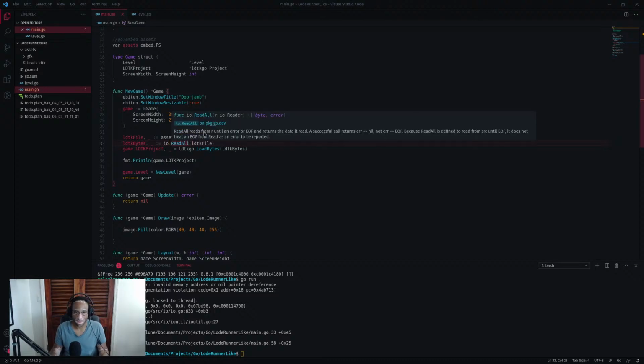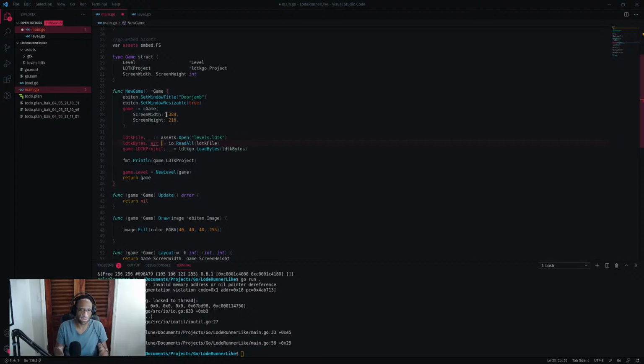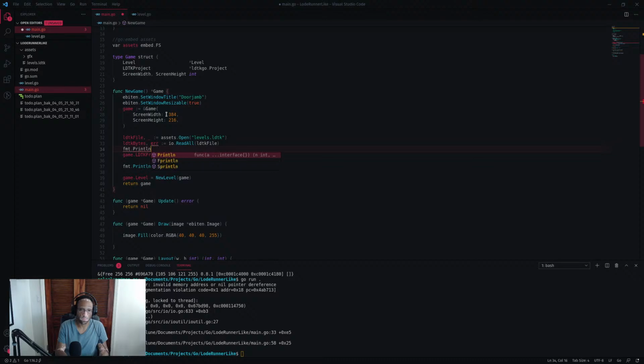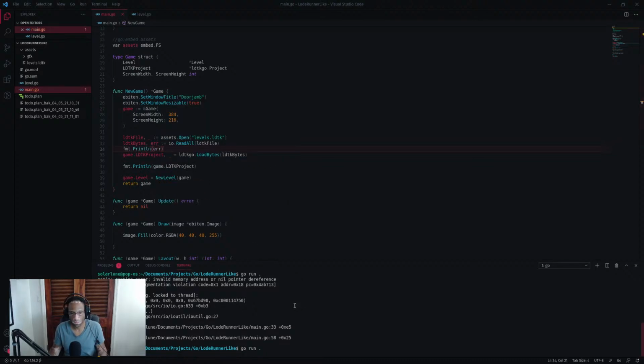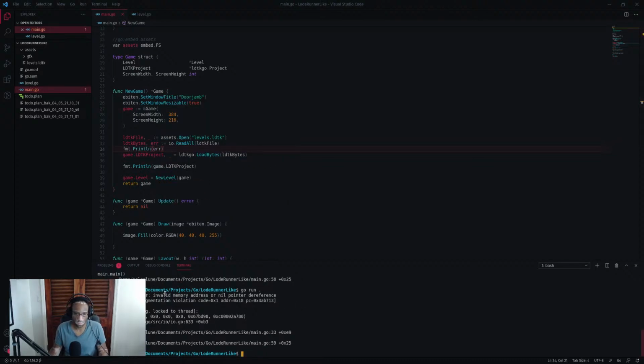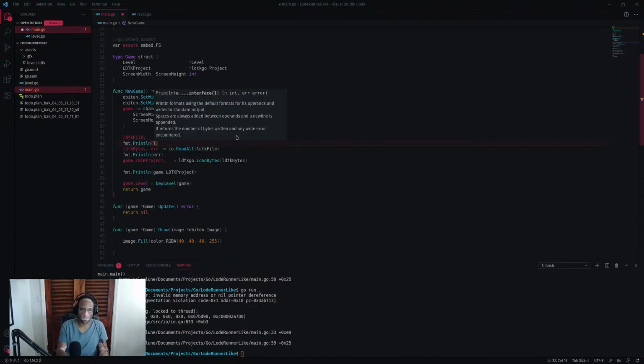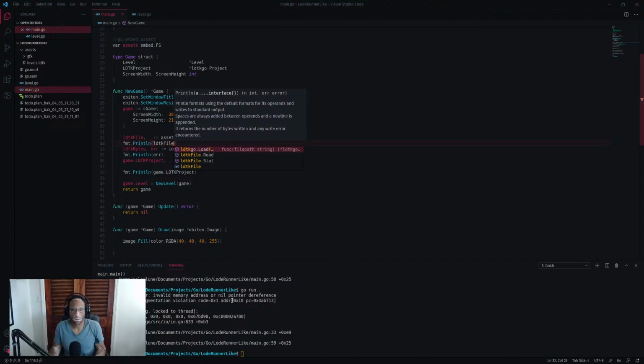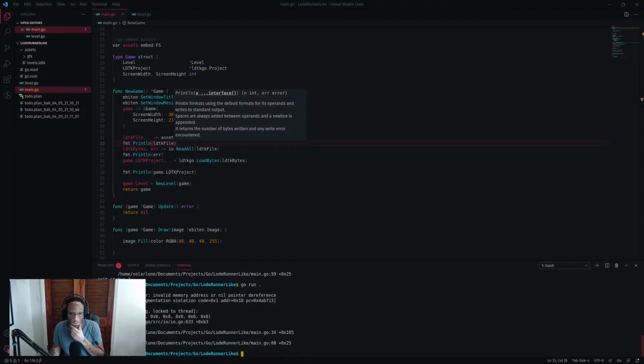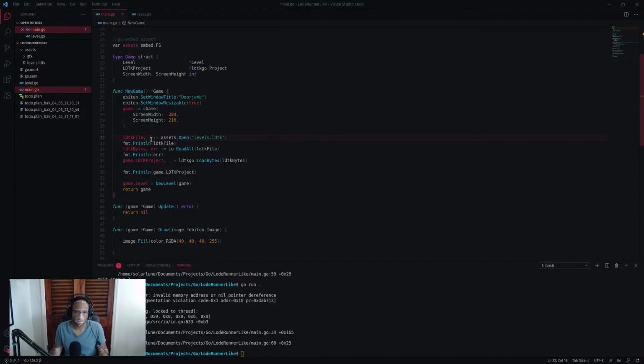Read all reads from R into file and returns the data read. Okay, so is it giving us an error? Is that what's going on? Oh, so the file isn't being opened. Okay. That's what the... Okay, so let's see.